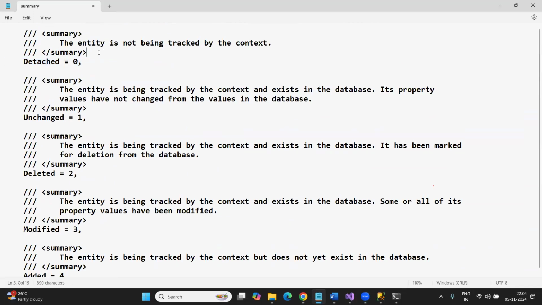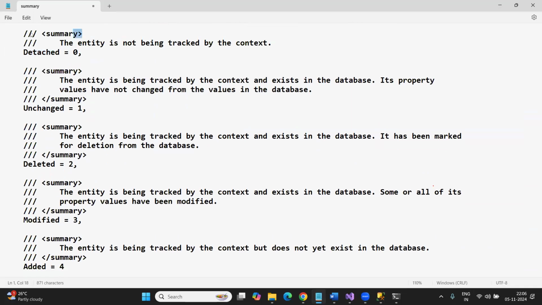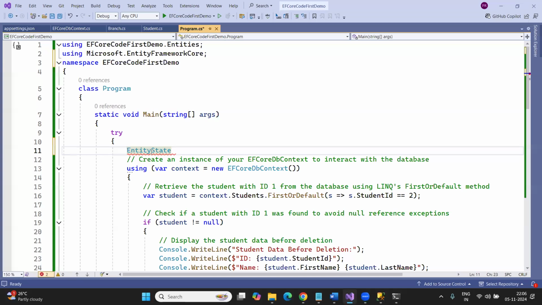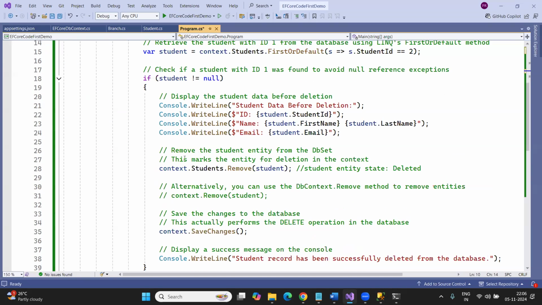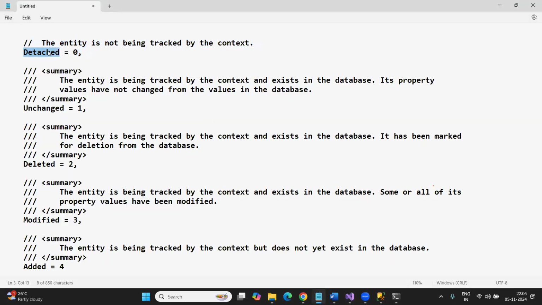Right. So if the entity state is detached, what does it mean? It means Entity Framework Core is not tracking this entity. And guys, remember, whenever the entity is not being tracked by the context object, and I call the SaveChanges method, nothing is going to happen with that entity. It is not going to insert, update, or delete that entity until it is being tracked. And this detached entity state means the entity is not tracked.